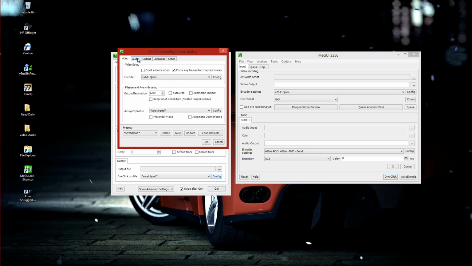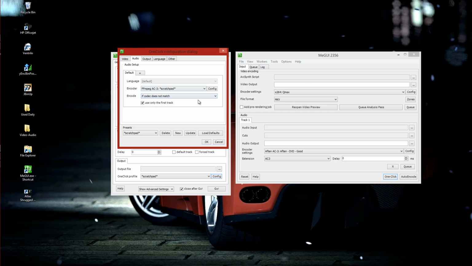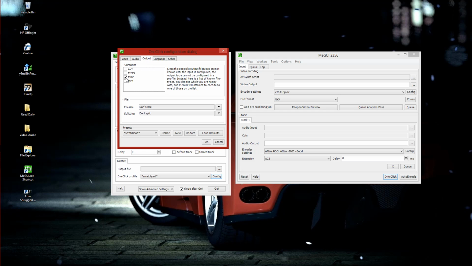Then onto audio. Drop down arrow on encoder, and we'll select DVD good again, Apt. Leave all the rest the same as it is. Then onto output, and we want that to be MKV. And the file size, we've already created that, so we'll just click 3 GB. You can change this to whatever you want anytime before you start the recode.